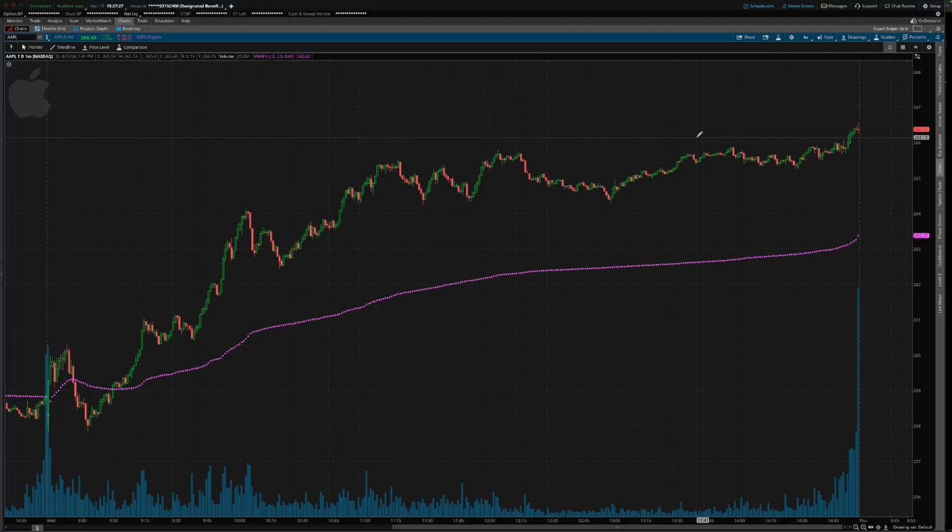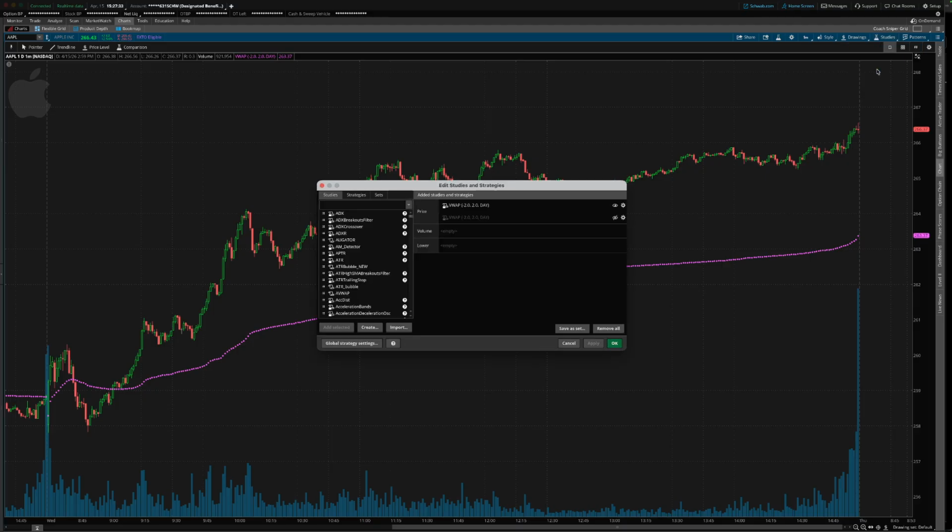So they're in your studies. They're not on your charts yet. So the first thing you have to do is go to Studies. You're going to go Edit Studies. And you're going to type in the SPX, Mag 7 GEX levels. You're going to click on that. And you're going to Add Selected.